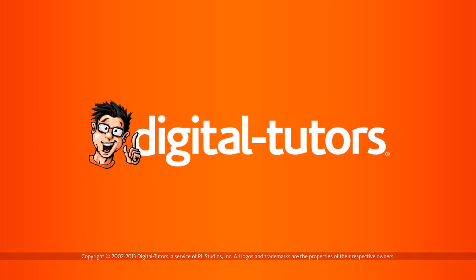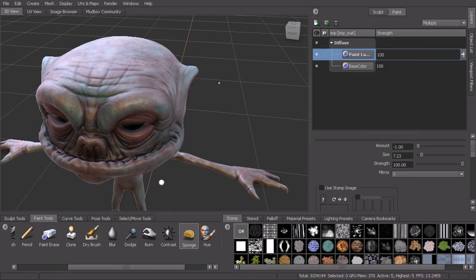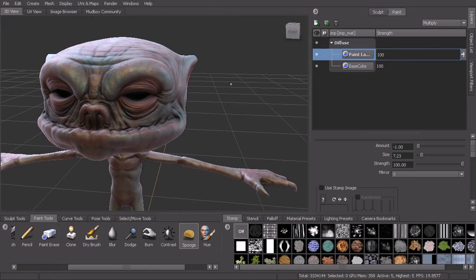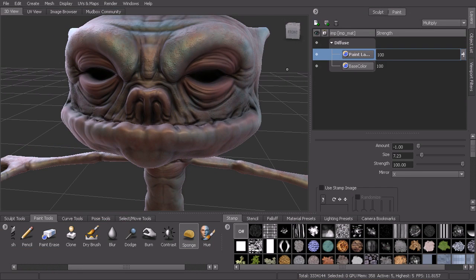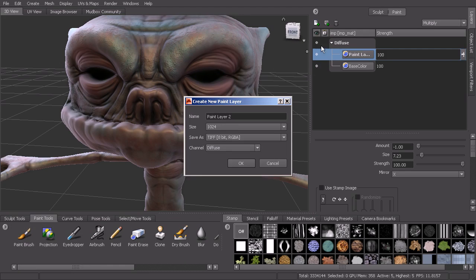In this lesson, we'll take a look at painting textures for different channels. In addition to the color channel, we can also paint textures for other channels. Things like the specularity, the shininess of this character, we can start to adjust that. We're going to be using the paintbrush, but I'm going to create a new layer.